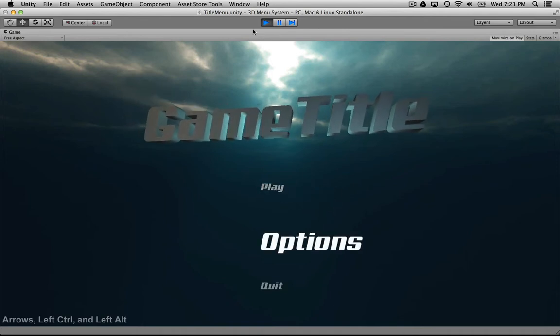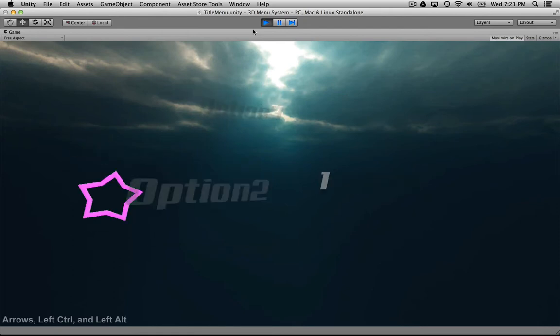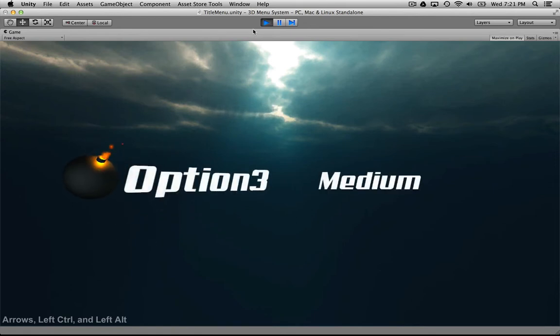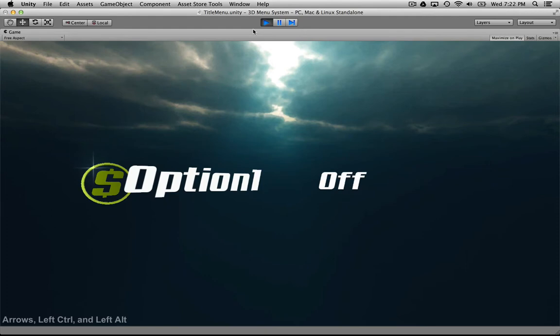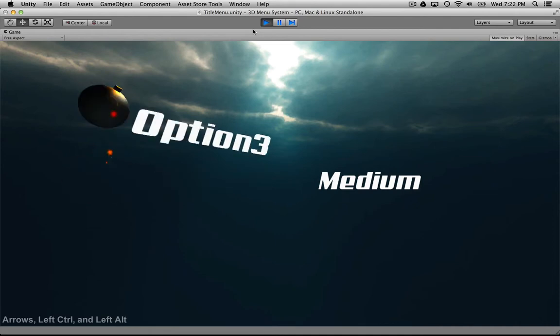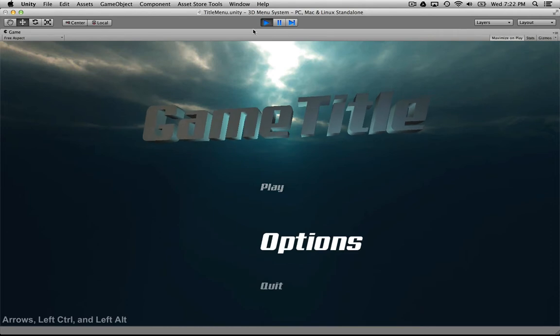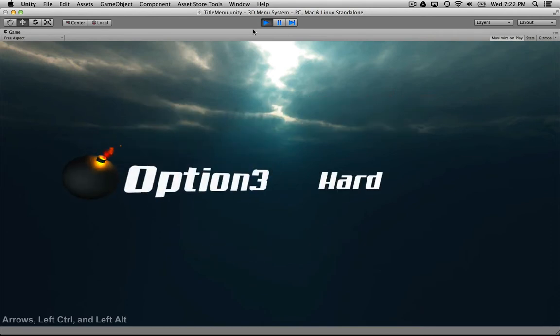If I go into options here, you can see that I don't have cubes anymore, and I can have whatever game object I want and whatever text I want, and I can have multiple game objects. Right here I have a light and particle effect. A cool thing is I can go left or right to change the value, and it auto saves. So right here I'll go to this one to make it hard. I'll do left alt to go back into options, and it's still on hard, still on 3.